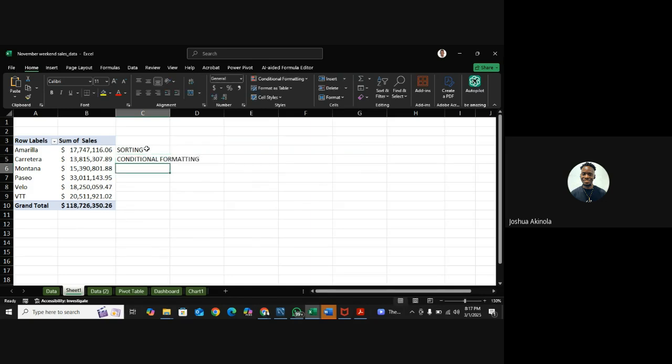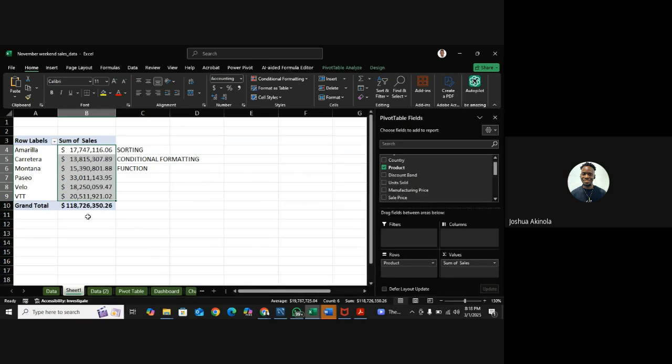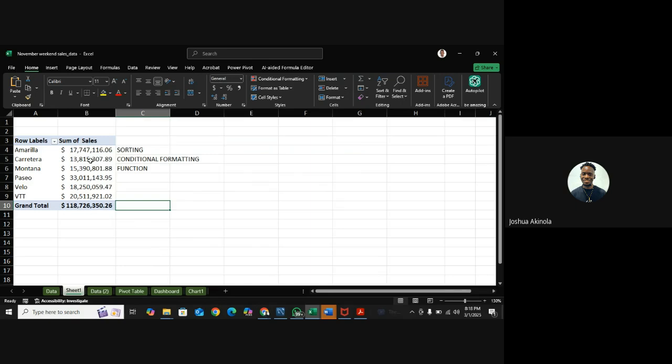The third one is by using a function. Let's start with sorting. I'll select this data range. Mind you, your grand total value is not part of your data; it's just showing the total revenue. While selecting, try not to select the grand total, because if you do, it will give you an analysis saying the grand total is the highest sales, which is not right. Select just the range of data you're working on.